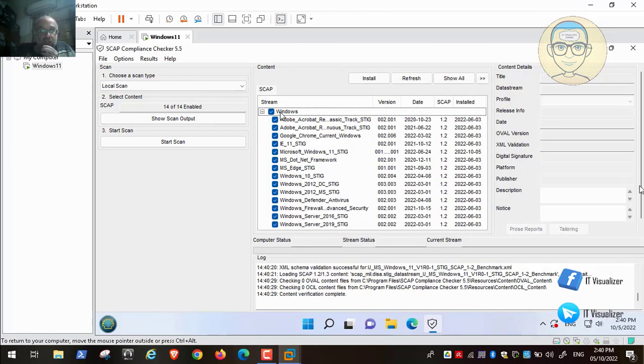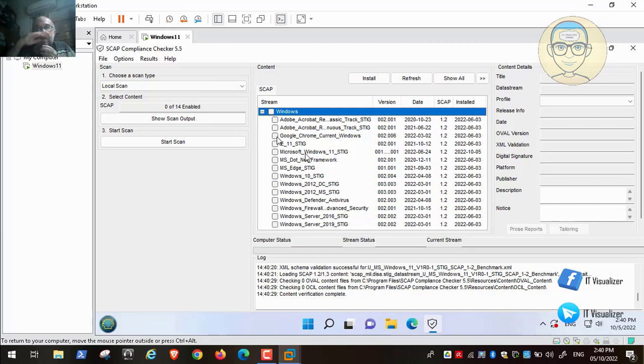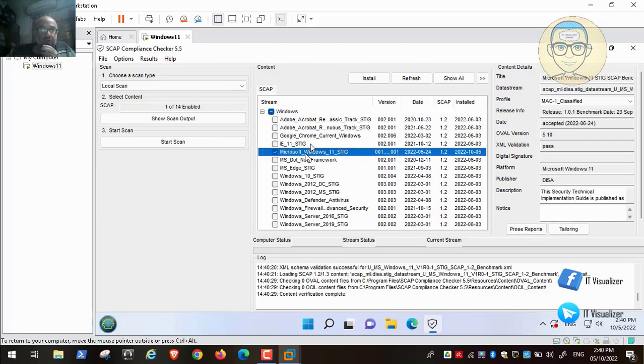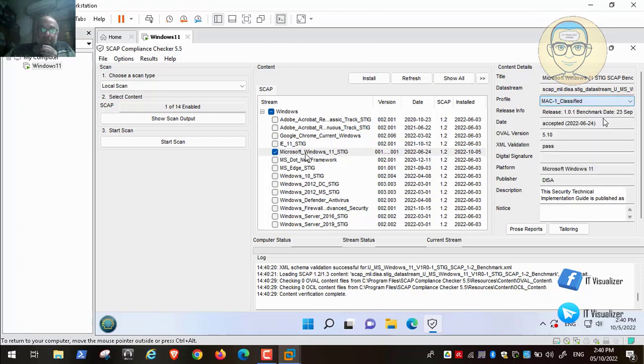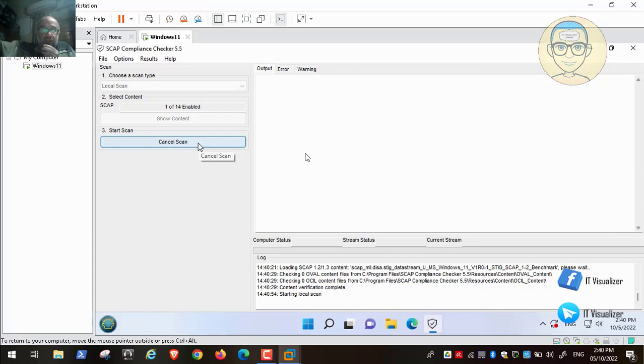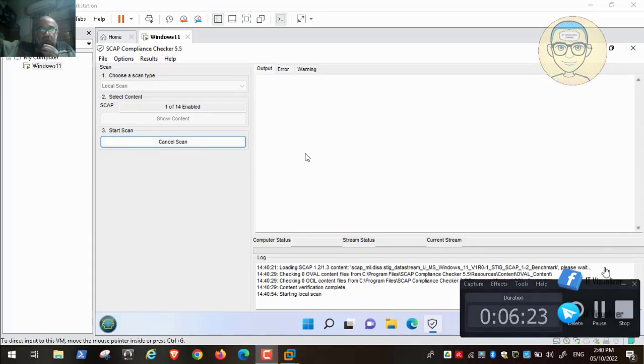Anyway, so now we can see that Windows 11 is included. Okay, so we can check on it. We will uncheck all and check this one to check for vulnerabilities on Windows 11, and we will see the results. Okay, and then we tell it to scan. It will take a little bit of time because it will take a lot of time to scan a lot of things actually.